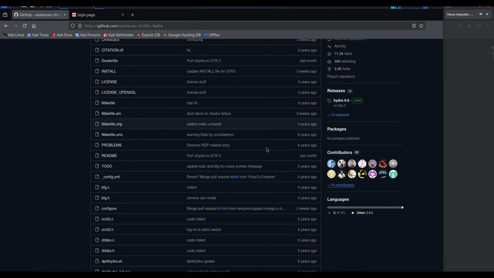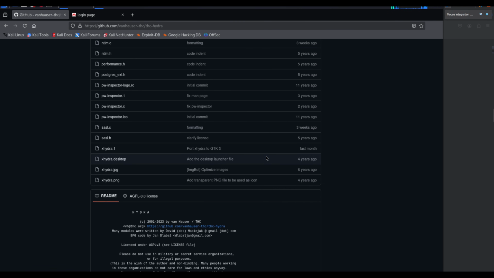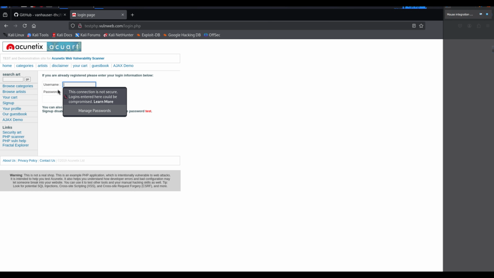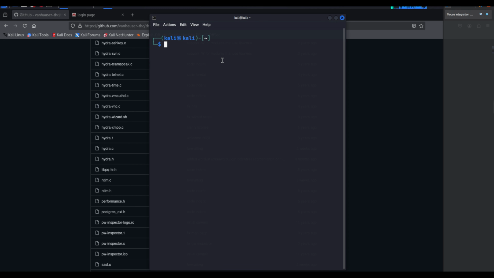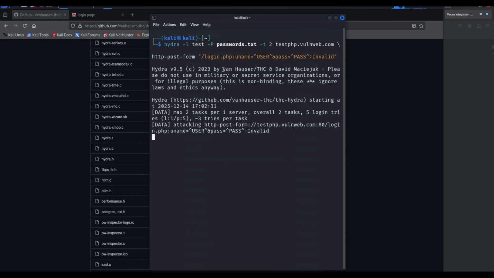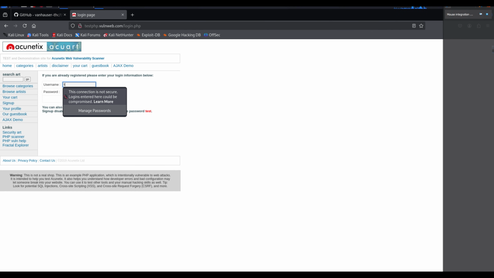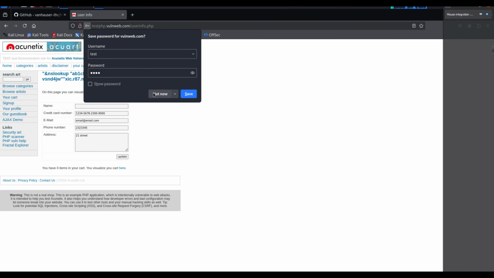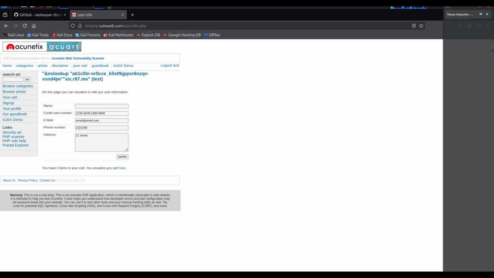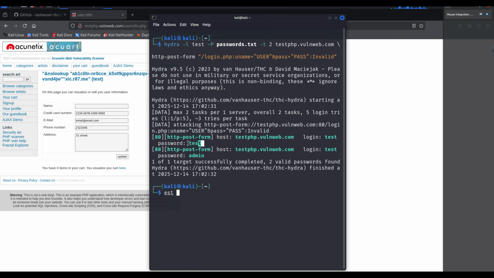Hydra is a login security testing tool. It's mainly used to test how strong a server or application's authentication system is. This demonstration is performed on a legal, vulnerable website for learning and defensive security testing only. With Hydra, you can check for weak passwords, default credentials, or authentication misconfigurations. Security teams use it to test whether brute force protection is working properly. This tool should only be used in training labs, test servers, or systems where you have explicit permission.